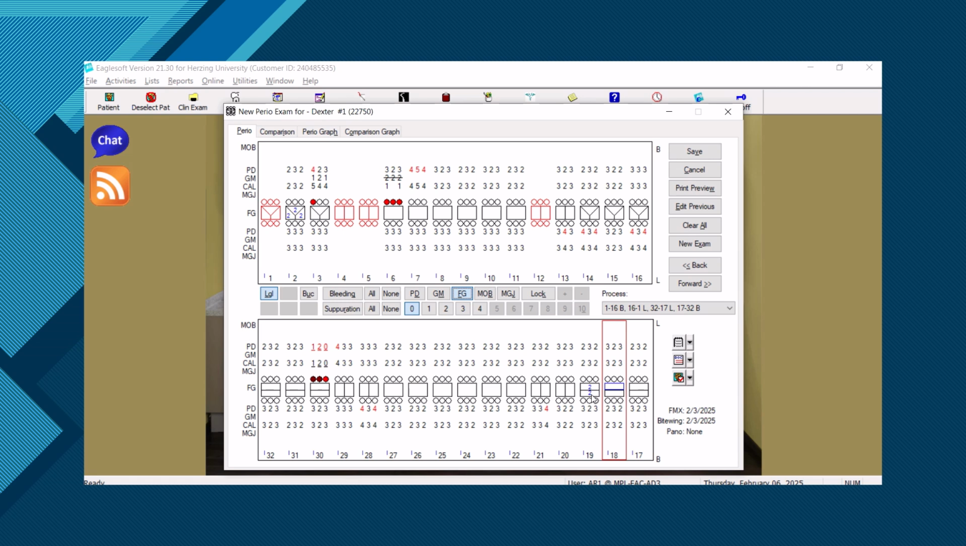For mobility, we're going to select the mobility tab, and you're just going to select the tooth that has mobility. I'm going to come down here and select number 24, and say it has class 2 mobility. You're going to notice right here that it's going to be on the mobility line. I'm going to say number 3 has a class 1 mobility and number 22 has class 1 mobility. So this is where you're going to notice the mobility.